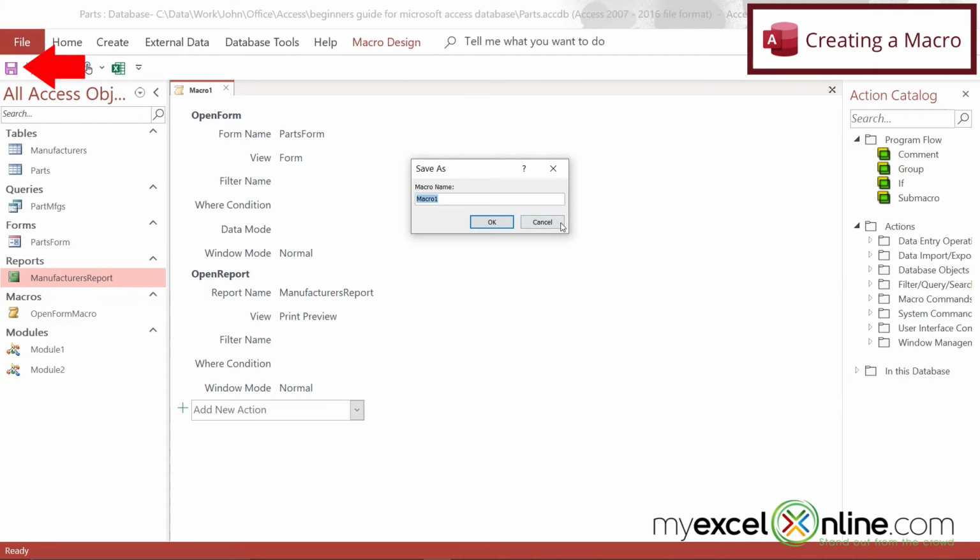So if I go to Save, I can just type in, I like to use MCR, Open, Form, and Report.